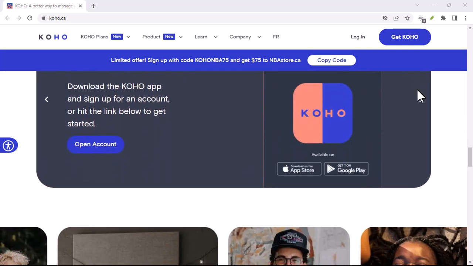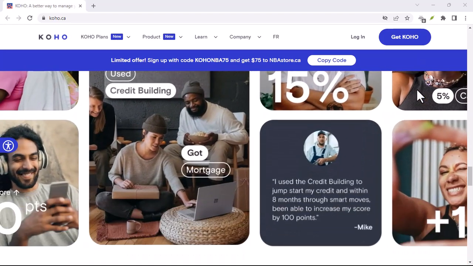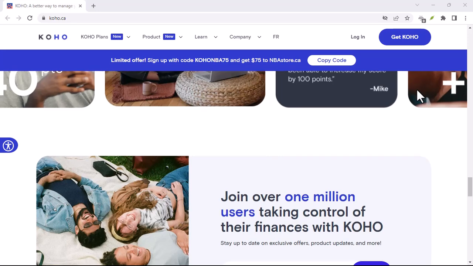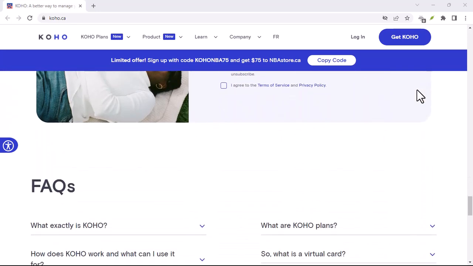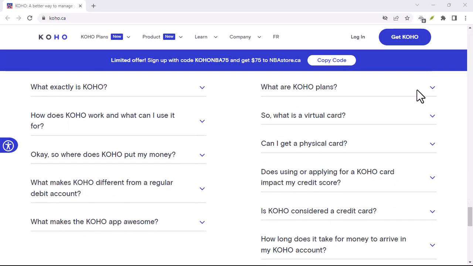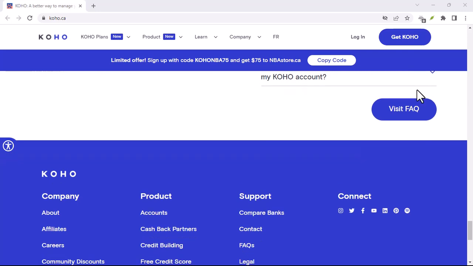Now, let's talk about the potential downsides. While Koho offers a lot of benefits, it's not perfect. There might be fees associated with certain transactions, and customer service can sometimes be an issue. It's essential to weigh the pros and cons before committing to Koho.